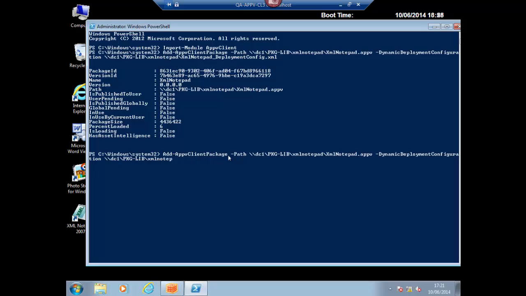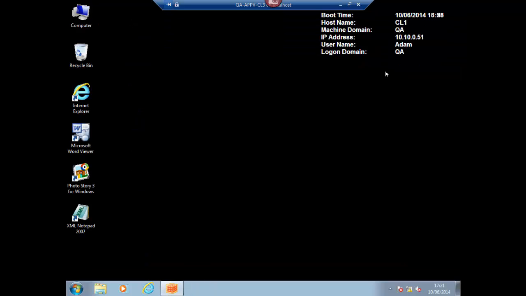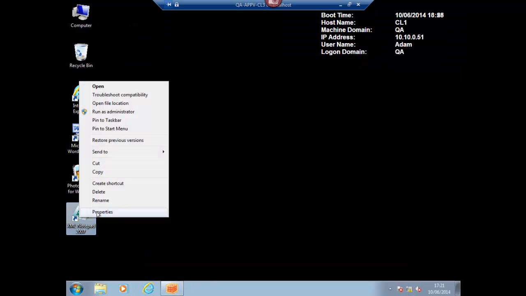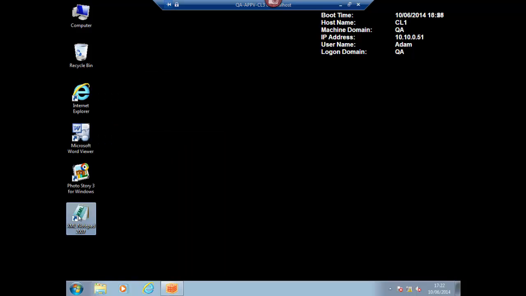So we do that with the publish command. Publish-AppvClientPackage -Name, and the name of the package is the name here, XML Notepad. Okay, with that package now published as an App-V 5 package, then what should happen now is the shortcut should be taken over, and it should no longer point to the SFT tray utility, but instead points to the integration services for App-V version 5, and that's updated the path now. So now when I launch this, it will come up in App-V version 5.